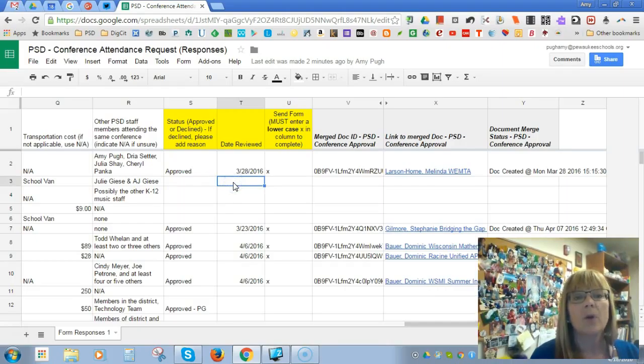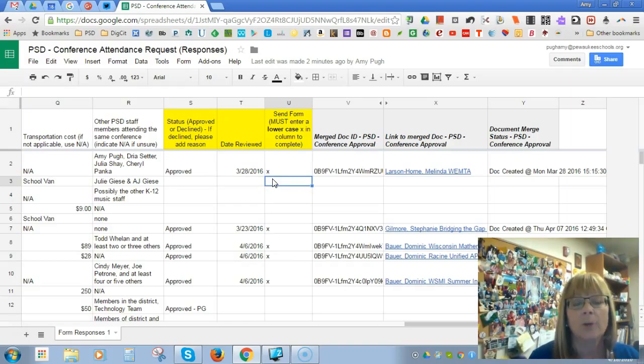This is really important that you go in here and put in the date that you are completing this. So if you're in here reviewing it on April 19th, and you've either approved or declined, you need to put in the date. And then this is the most important because this is actually what is sending an automated mail merge form. You need to put in a lowercase x into this column. If you do not complete this last column with the lowercase x, the submitter of this form will not receive their letter indicating whether it has been approved or declined.